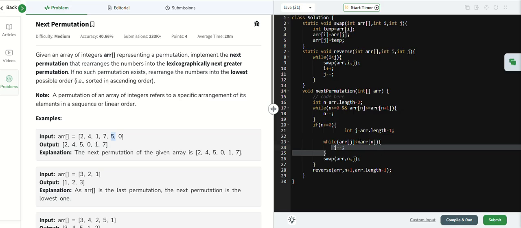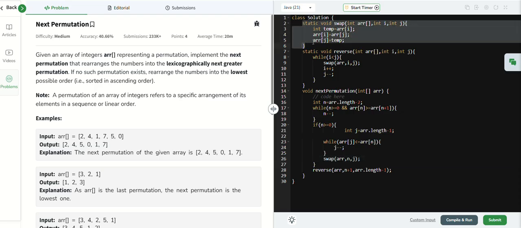Then what we are going to do is swap. We pass array, n and j to the swap function. Where is our swap function? Here is our swap function. So this array will be passed there, and we pass i and j, in context n and j. What is n? N is 1 and j is 5. So 5 and 1 will be swapped. In that case the array looks like 2, 4, 5, 7, 1 and 0.